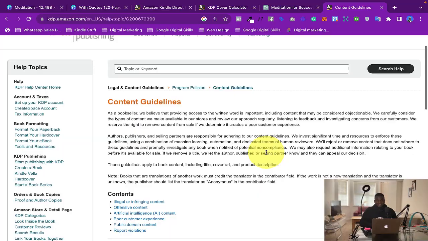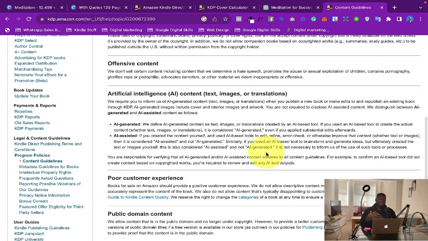So let's get started. Before we go into the video today, I quickly want to talk about what we call the AI assisted guideline or AI assisted content that Amazon just released. It's called the artificial content, text, images, or translation. So this is basically it.